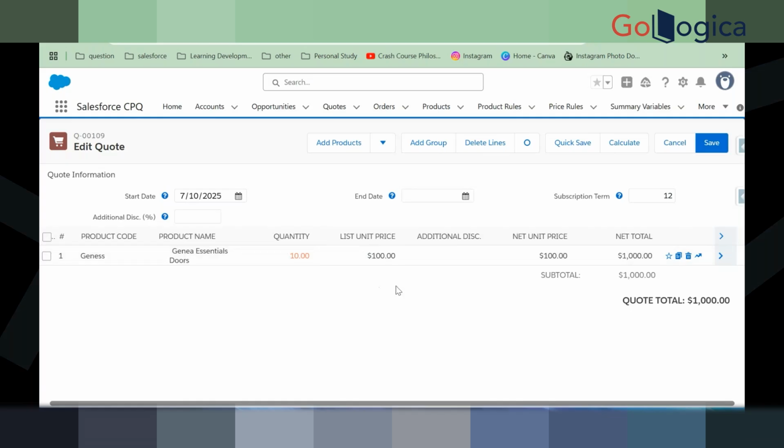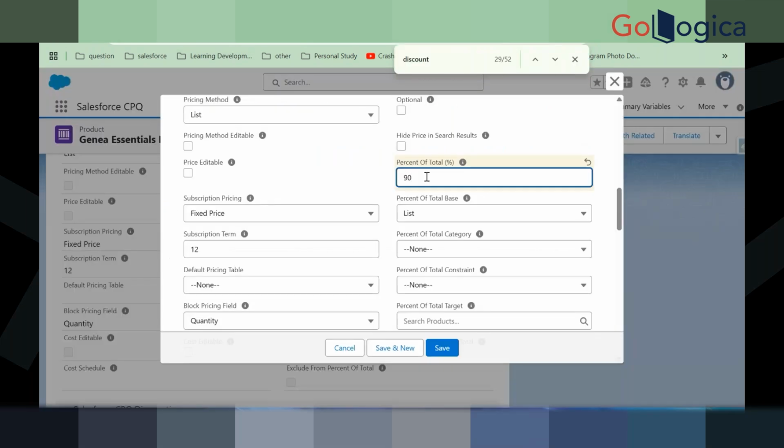If you divide 90 by 100 into 100, yes, 90. So the net total will be 90. This is the use of percent of total. Basically, we never use that because it's rare that a business asks for this type of pricing structure.